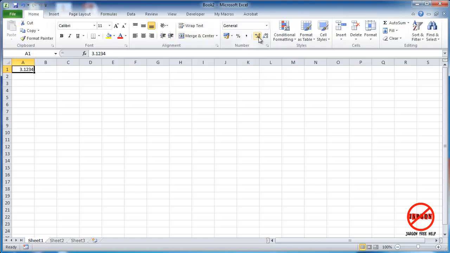So this one here is to increase the number of decimal places. If I click on it, you'll see that it's actually increased it here. You can see it's actually put in an extra zero. So let's just do that one more time. But actually, I just want two decimal places.